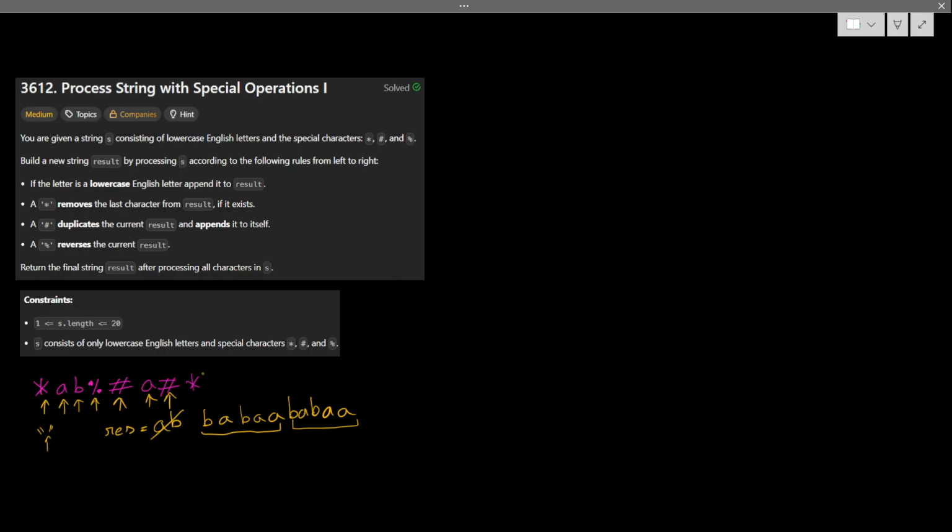And at the end I will get a star again, so that means one character will be deleted. So what is my final answer? This is my final answer. This is what it means. Okay, this is a simple approach.